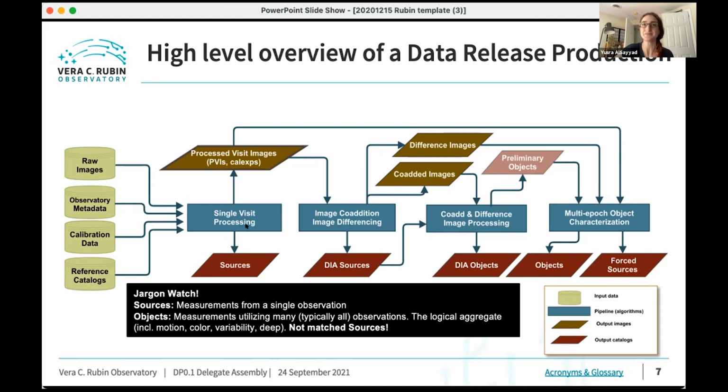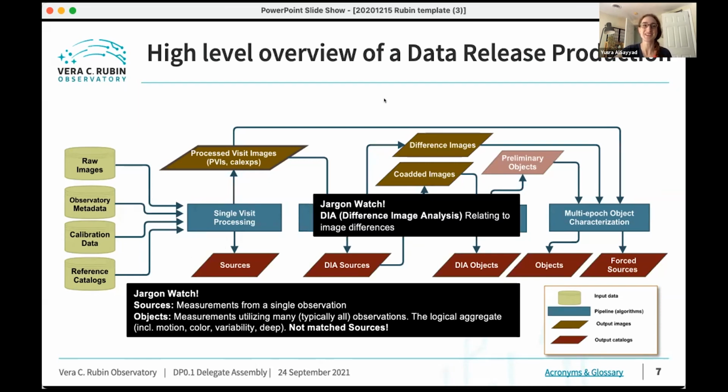The other piece of jargon you see: what does DIA mean? DIA is just an acronym that stands for difference image analysis, and anything related to difference images. So if sources are the catalog of detections and measurements on single frame images, then DIA sources are the detections and measurements performed on image differences. Any questions on the high level before we go into single visit processing?